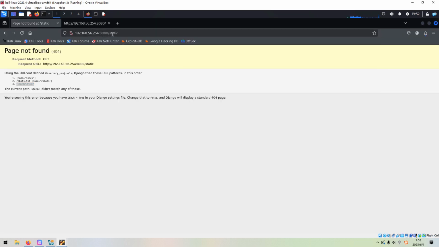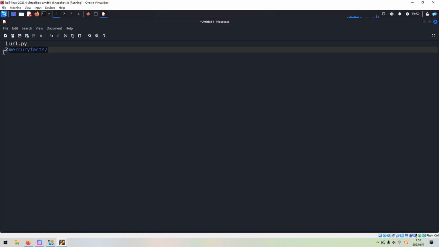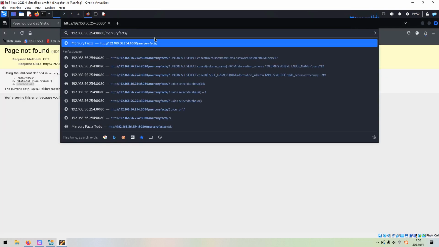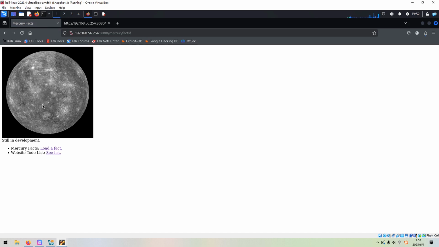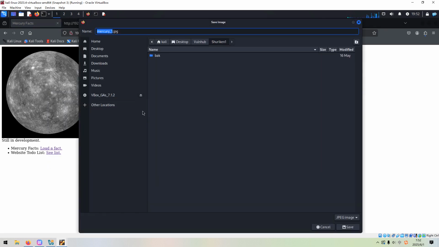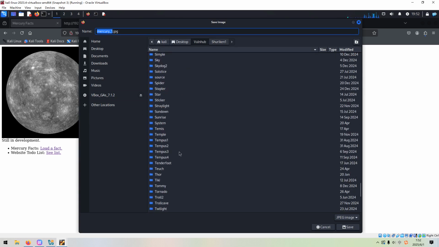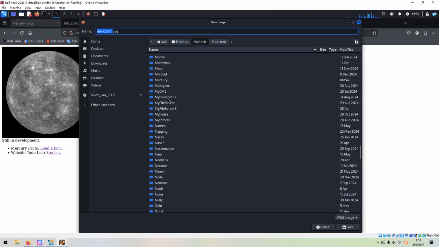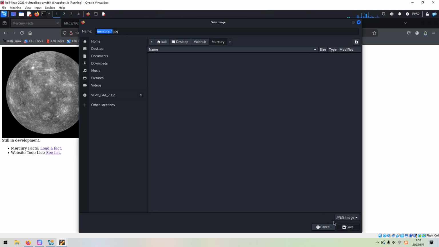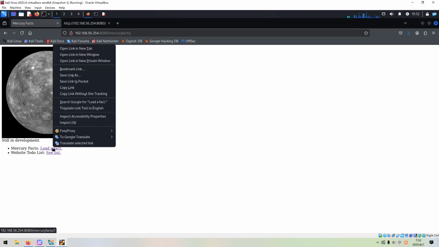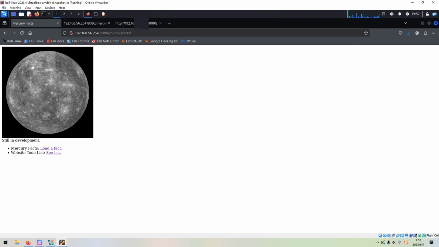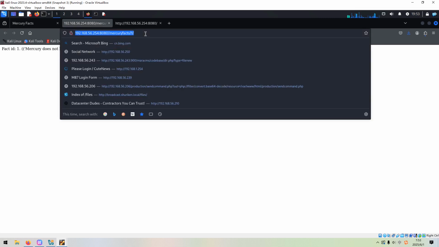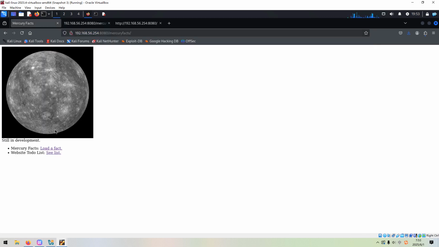Okay, so here we can access this directory manually by the browser. Press enter. So here we got one picture. We can save this picture to our working directory, Mercury. Yeah, this one, save. And also there are two links. So what's that? So here, fact 1 and list.